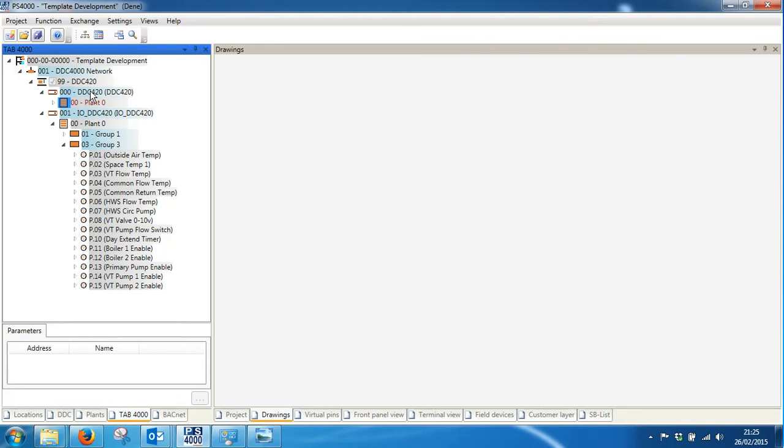Okay, so what we need to do is we need to introduce our program. What we have here, if we look at the points list, we've got an outside air temperature, space sensor, VT flow temp, common flow, common return, HWS flow, HWS circ, pump, VT valve, VT pump flow switch, day extension timer, 2 boilers, 2 VT pumps, and a primary hot water pump. So basically what we've got is 1 VT circuit, 2 boilers, 2 VT pumps with a flow switch, we've got an extension button, and we've got a hot water tank.